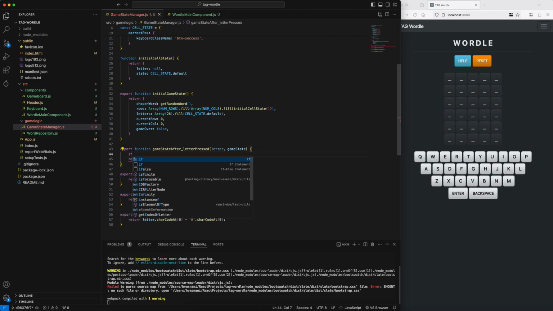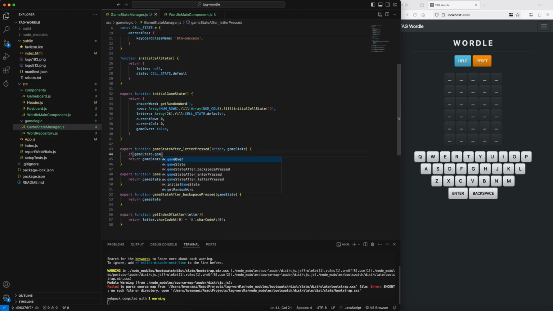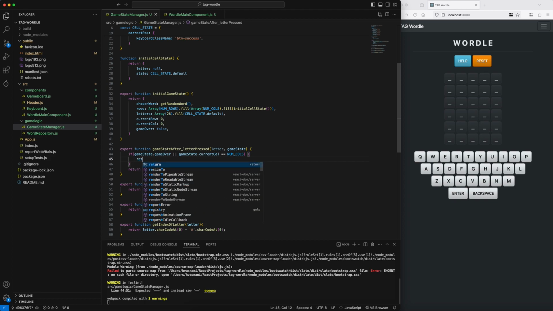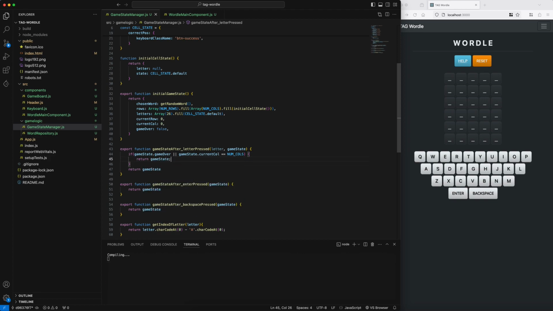Let's check our boundary conditions, right? If the game is already over, or our current column is already past the end and we didn't hit enter yet. So if our game state dot current column is equal to num calls, because after the user finishes 0, 1, 2, 3, 4, 5, the current column is going to be at the end, which is equal to num calls. So if we're at the end or we're game over and the user tries to hit enter, then we just return game state, right? Because in this case, nothing changes.